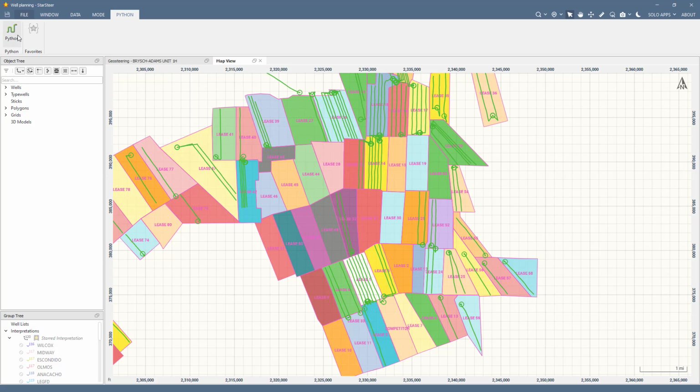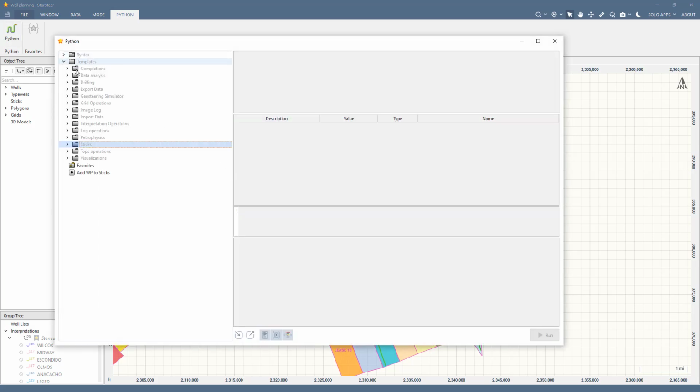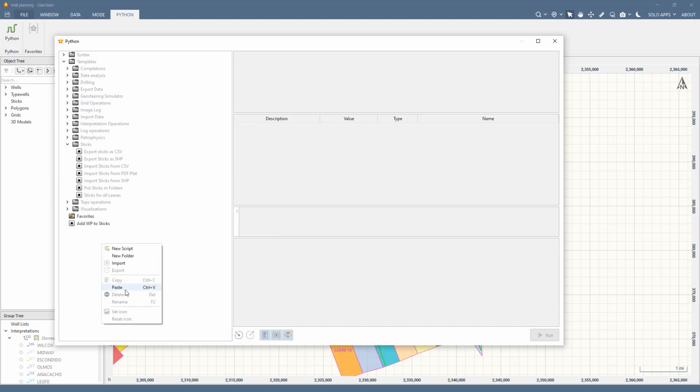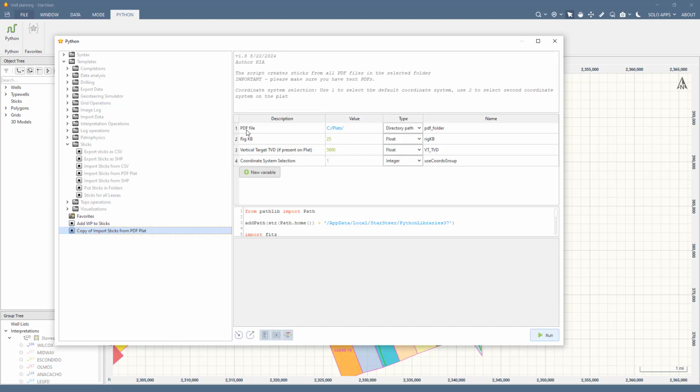So we're just going to hit Python. And under templates, you'll see this folder, sticks. Just toggle that down. And we're going to use import sticks from PDF plat. So we're going to right click, copy, paste in the space below. And we're going to go on row 1.